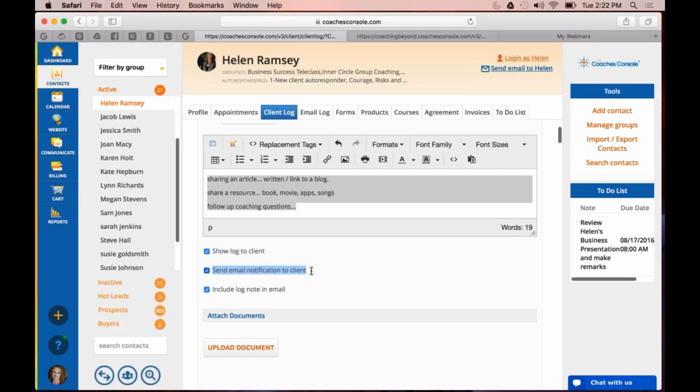You can send an email notification to the client that says, hey, your coach just posted something in the client log, it's ready for you to review. I highly recommend that if you want a client to look at this, you absolutely check mark this option so that your client's prompted and they know to log in, or the next time they log in, they'll see it.